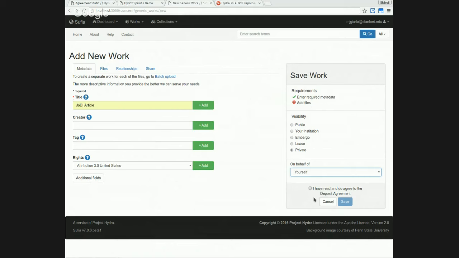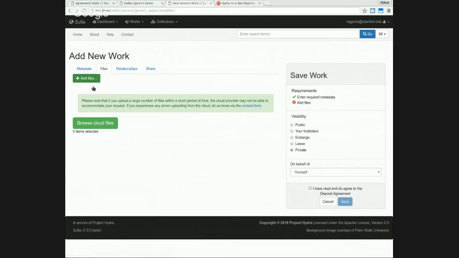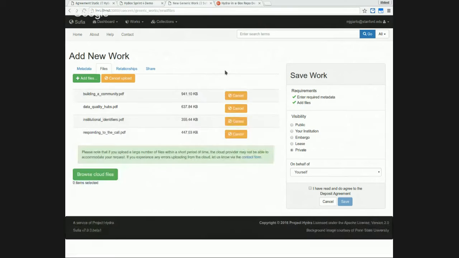I'm going to go ahead and add some files. One thing that you won't see here is some validation that we added that gives you control over how many files can be part of a new work, what the max size is per file, and what the max size is for all the files that you upload.